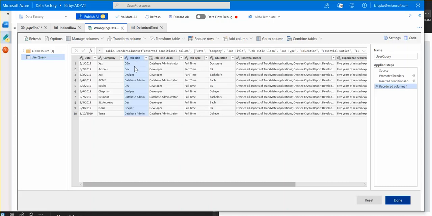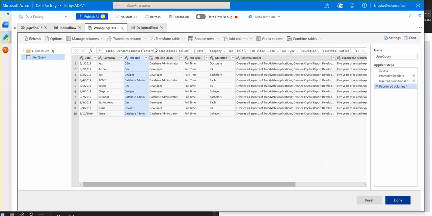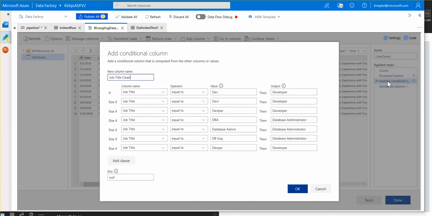So what I did is I created what was called a conditional column, add conditional column, and it brings up this menu here. But let me show you what that looks like. Here's the output of my actions, but if I double click this, I'll show you what happened. So I said my new column name will be called job title clean, and then I have all these conditions.